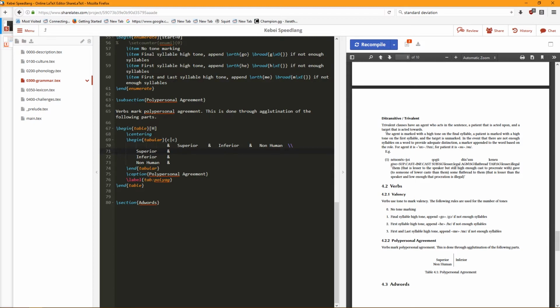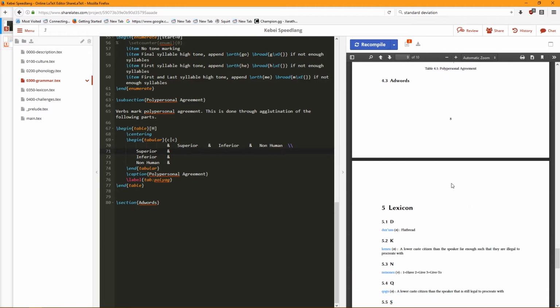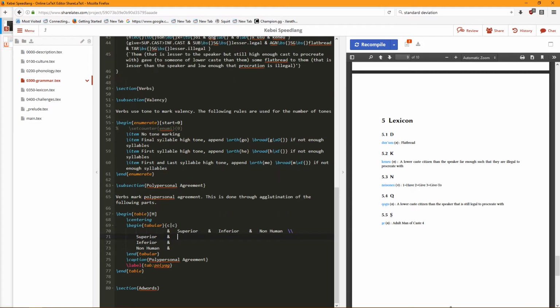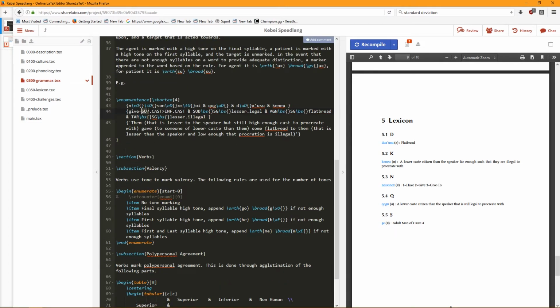So superior talking to their superior. Wait, which one have I generated? I've generated superior caste talking to inferior caste, which I'm writing as sup C arrow inf C. So superior caste talking. Hold on.